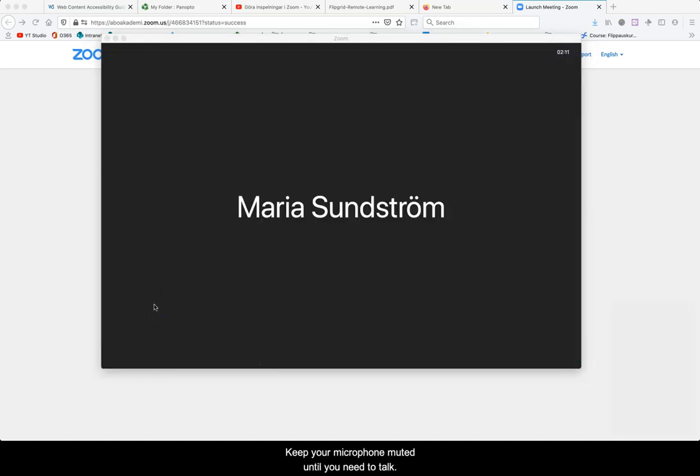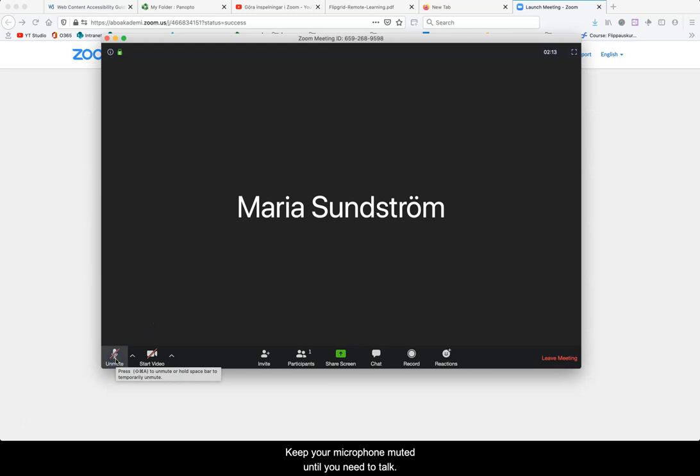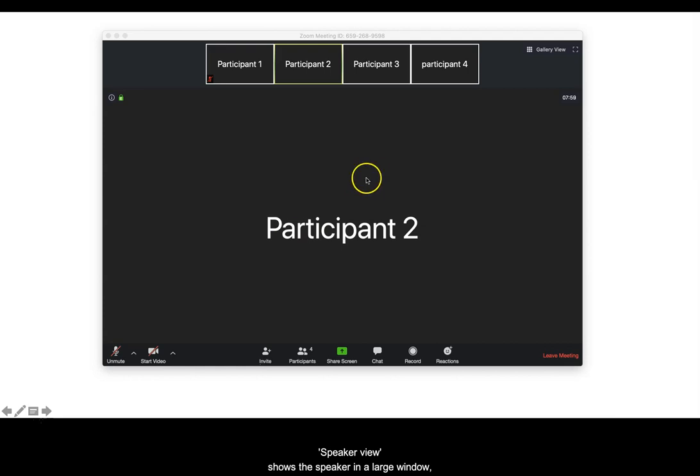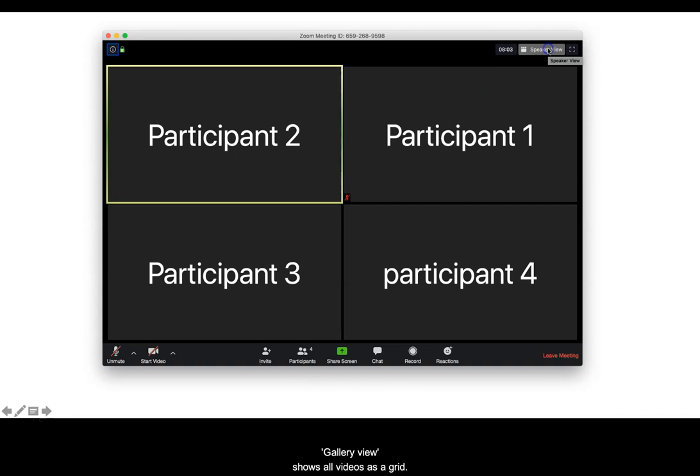Keep your microphone muted until you need to talk. You can choose how to see the other participants' videos. Speaker view shows the speaker in a large window. Gallery view shows all videos as a grid.